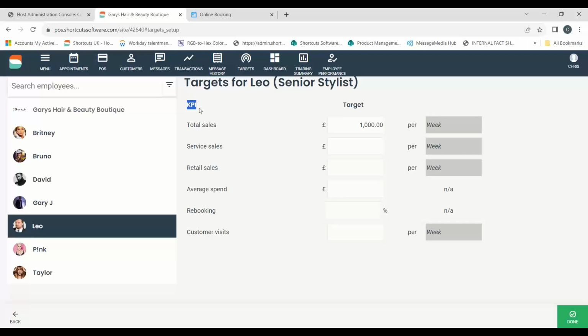Now, you'll notice we've got our KPIs just here. So we've got our total sales, we've got our service sales, retail sales, and so forth. You do not have to fill out all of these if you don't want to. You can just fill out one of them if you wish to. So, for example, total sales. And then in the bottom right-hand corner, we just click on to done. So I've only set up the one KPI target. Now, it is also just worth pointing out, ladies and gents, when we do click done, you'll notice nothing really happens. It has saved, so there's no need to panic there. But when we click on to done, nothing changes. So you can just click done.